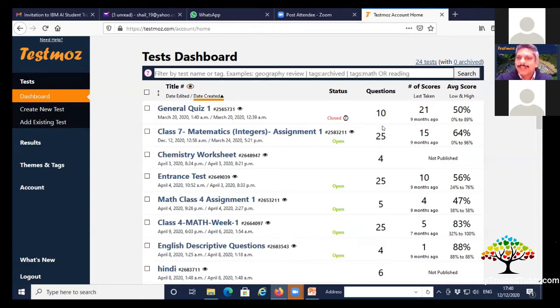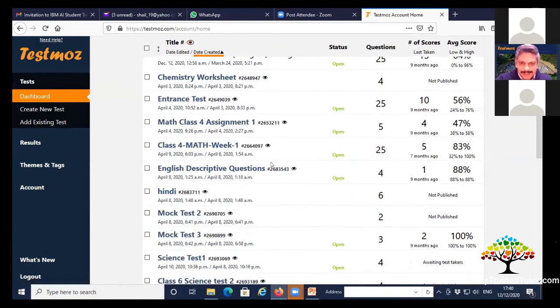How many questions are there in that particular test is indicated over here. Then it displays the score: how many students have attempted, what the average score of the students is, and the highest and lowest. So that's about the various tests.